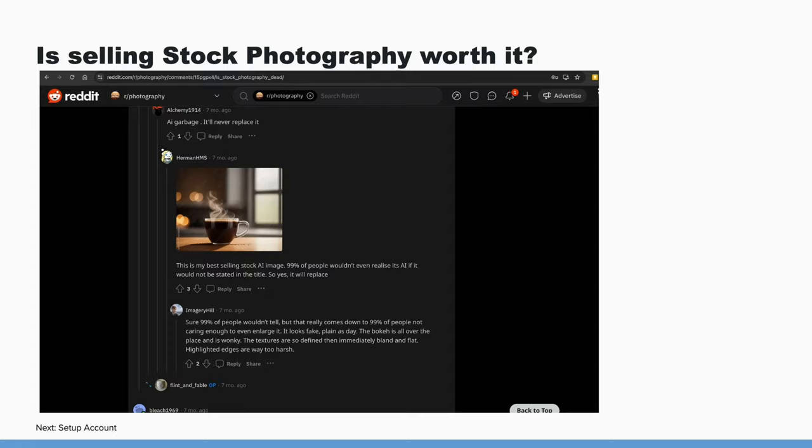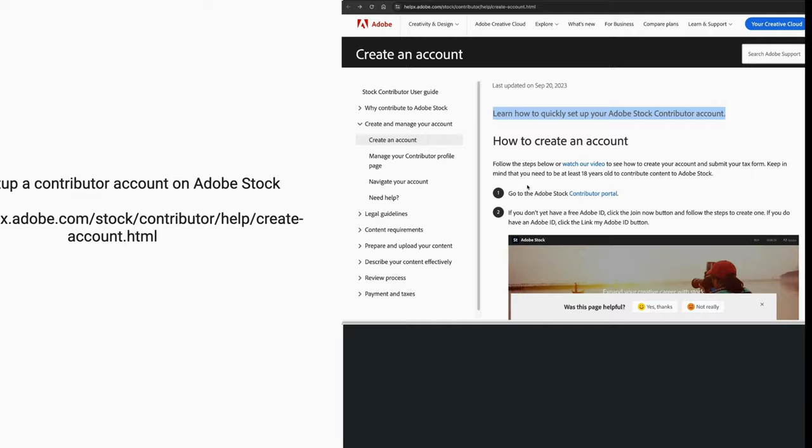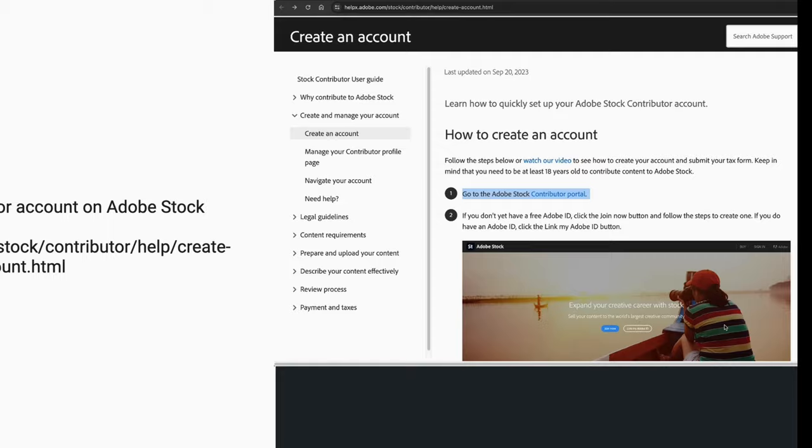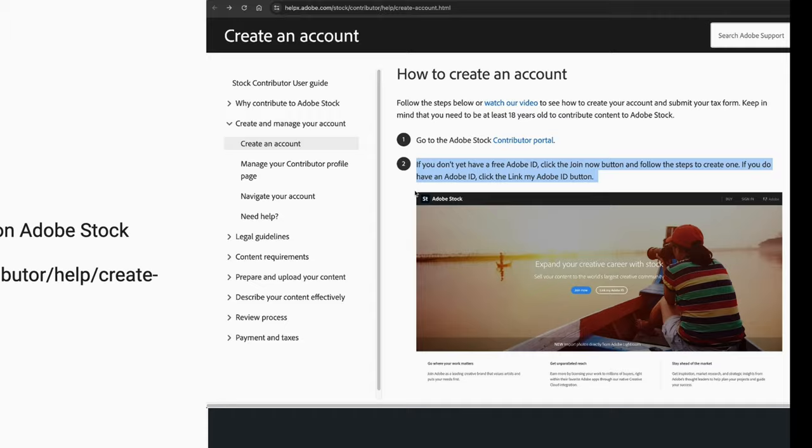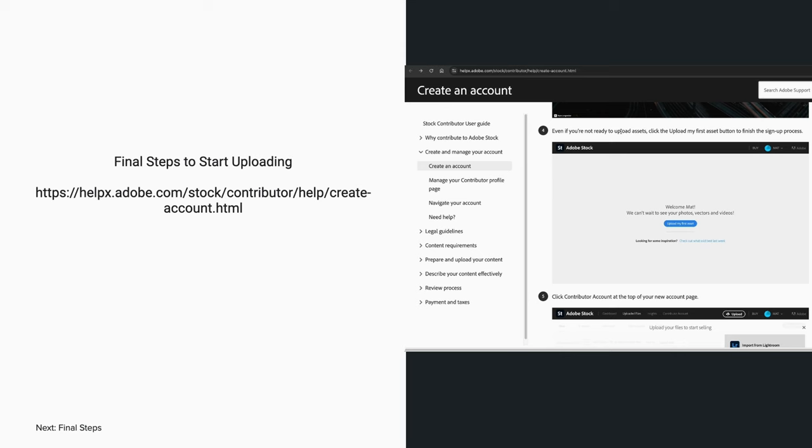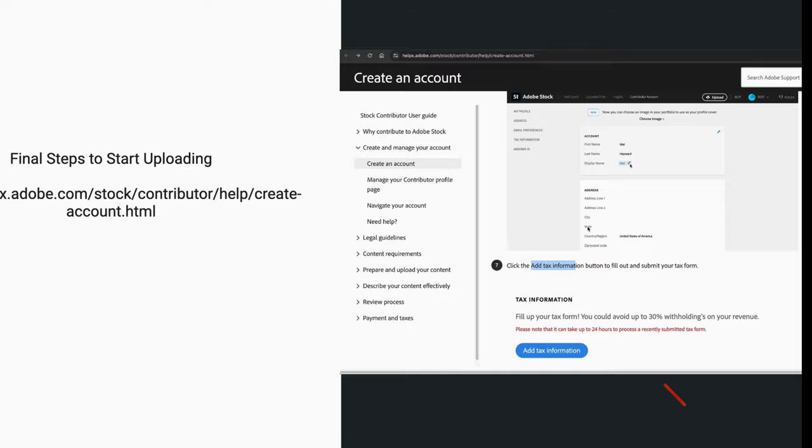Let's set up a contributor account on Adobe Stock. The Adobe Stock contributor help pages can guide you on creating the account. Go to the Adobe Stock contributor portal. If you don't yet have a free Adobe ID, click the Join Now button and follow the steps to create one. If you do have an Adobe ID, click the Link My Adobe ID button. Sign in with your Adobe ID and password. Next, continue with the rest of the steps listed in this help page. You need to fill out a tax form. You can then start submitting your files.